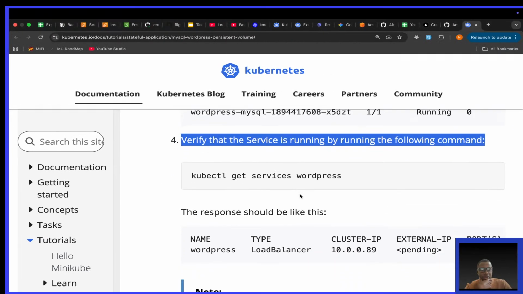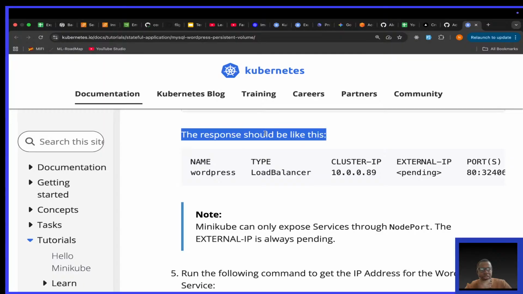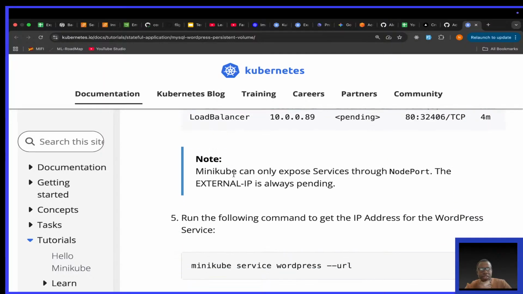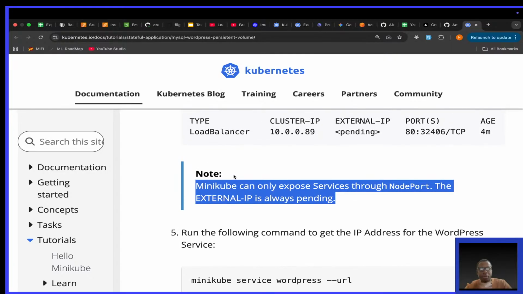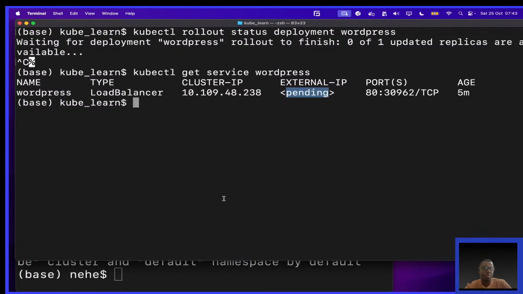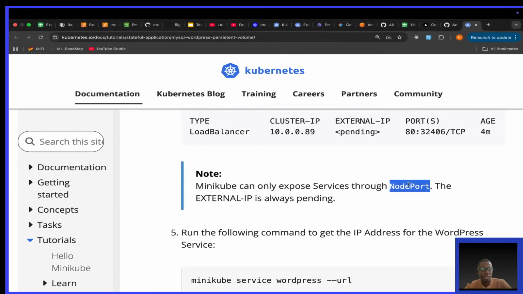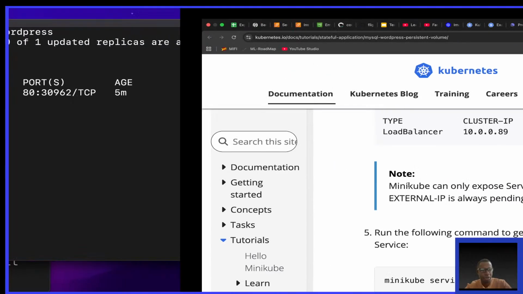There we are. The response should be like this. They note that Minikube can only expose services through node port, so the external IP is always pending. That is correct. If we were on a cloud platform, we would have the external IP here. But Minikube only exposes services through the node port type.